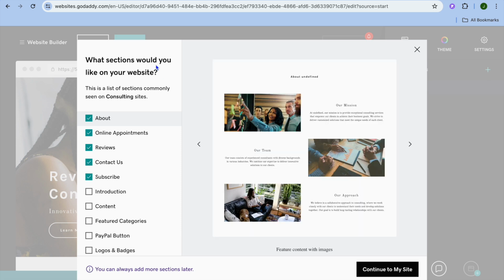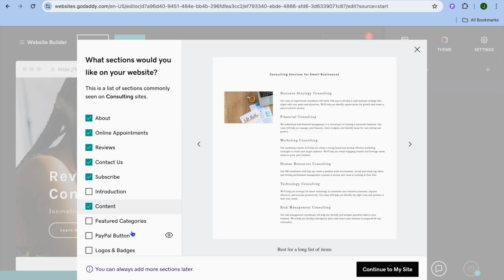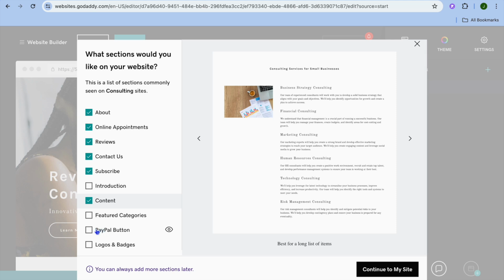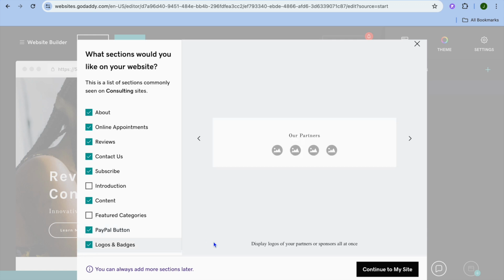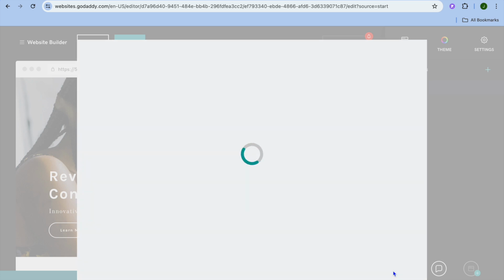Once your website is up and running, you can see that you have a few options, and you can see what sections you would like on your website. So you can choose the sections right here. At the moment, we have the about section, online appointments, reviews, contact us, and subscribe. So if you'd like to add introduction and content, I'm going to tap right there. You can scroll down. If you'd like to add the PayPal button, you can tap there. If you'd like to add logos and badges, you can tap right there. Once you're finished, you're going to tap on continue to my site.